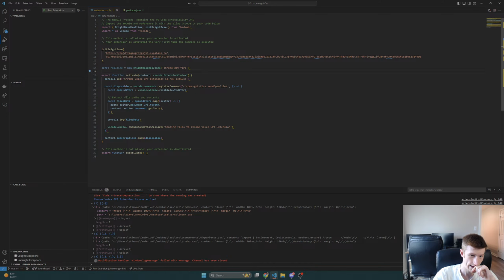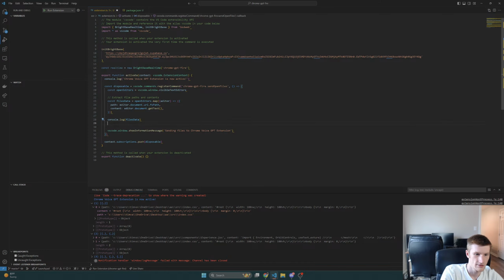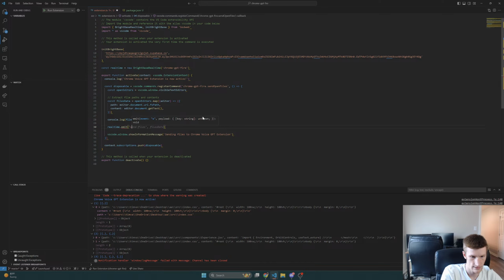So at this point, we have the data. And what would be cool is we'll be able to send data back if we want to. There's so much possible. So what we're gonna do is just say realtime dot emit send files.